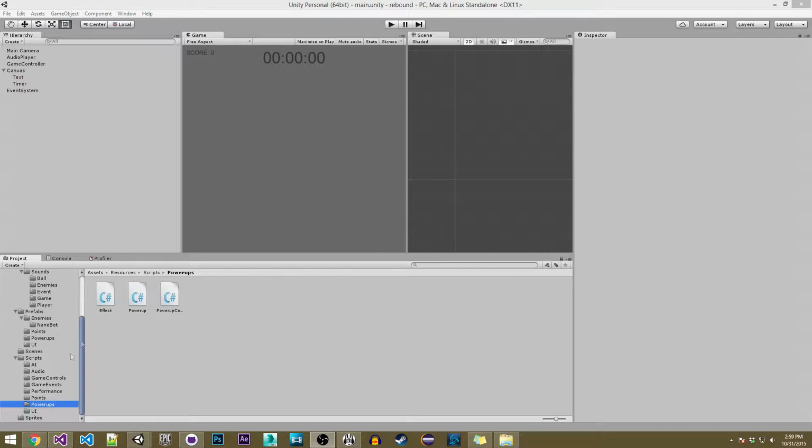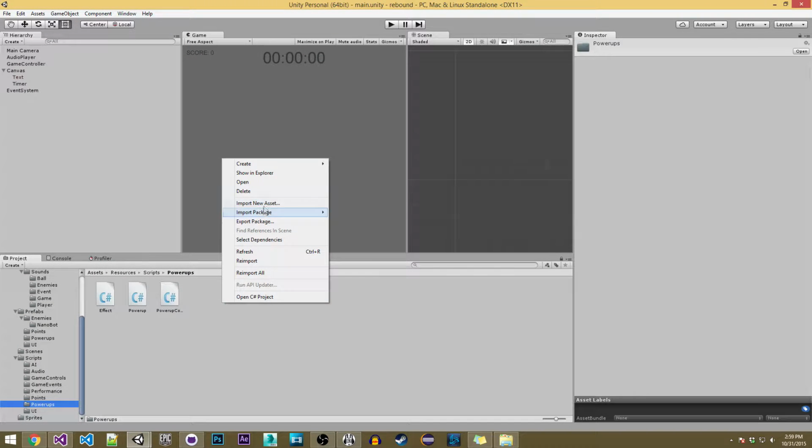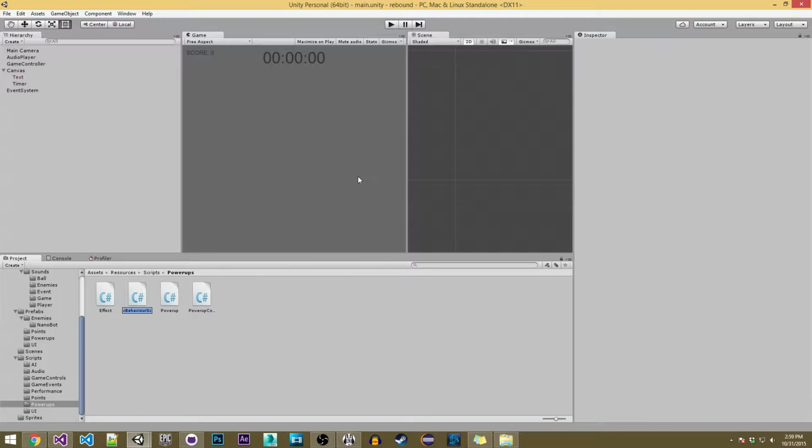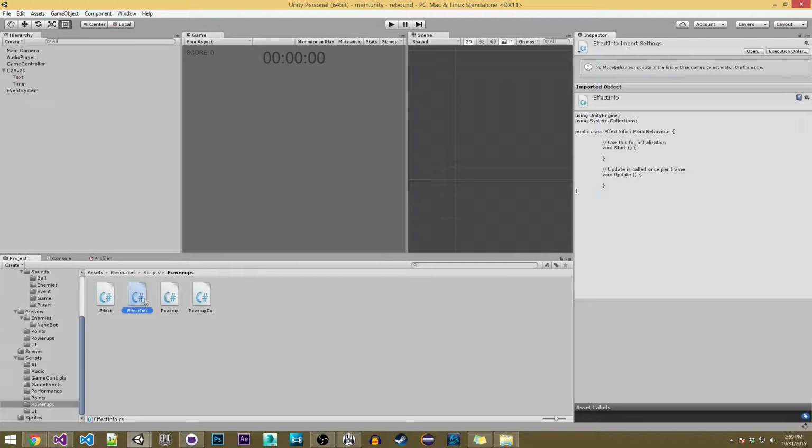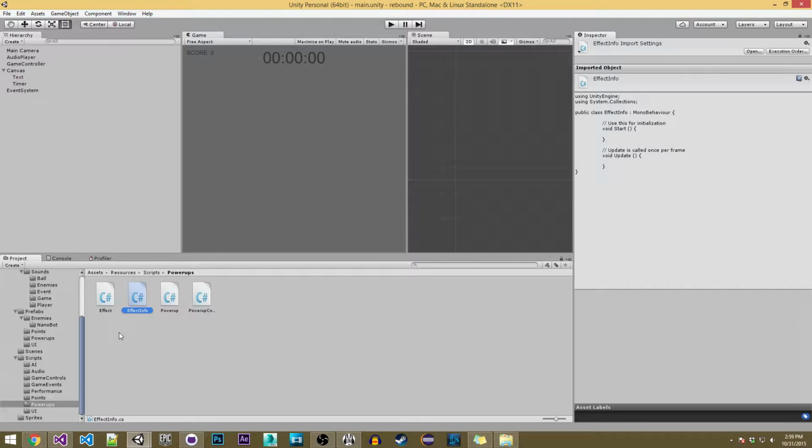Okay guys, so in the editor we're going to go to our power-ups folder and we're going to create a new script. And this one's going to be called effect info. It's going to store all the information for each effect about how long it's going to last.